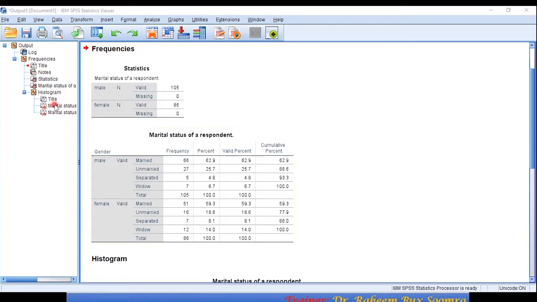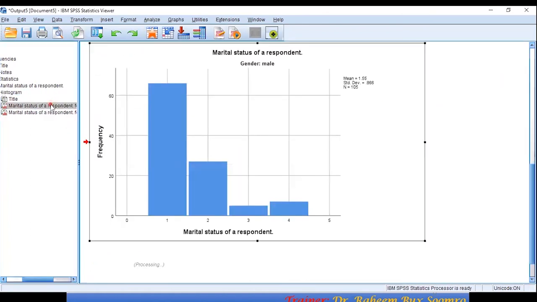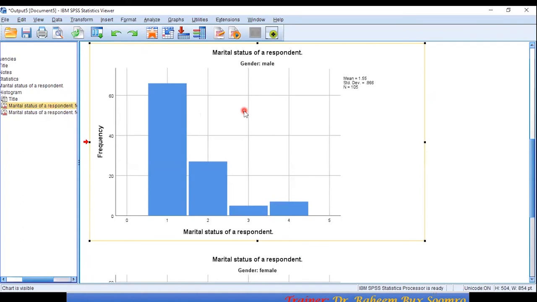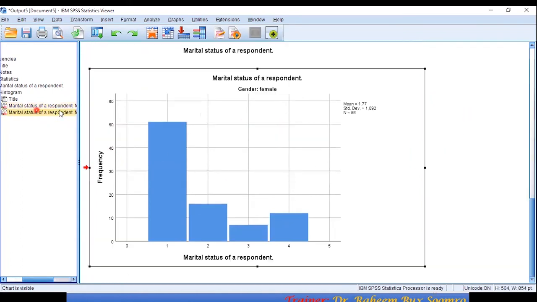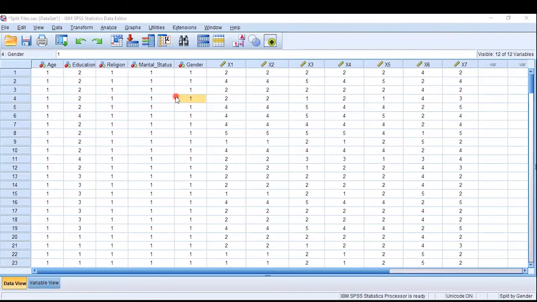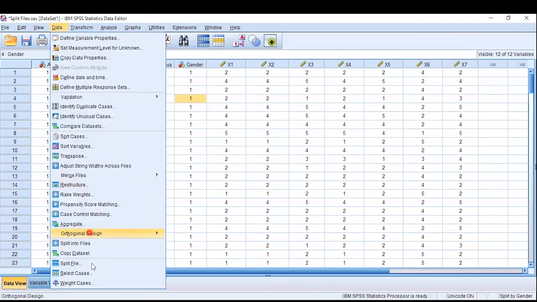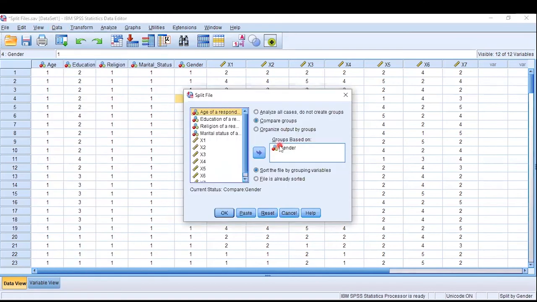These are available. It's the same if you talk about the histogram: this histogram is for the male and this histogram is for the female separately. We applied this technique on the frequencies, but if you want to change to another variable, you can do this. This time, the same gender and marital status.